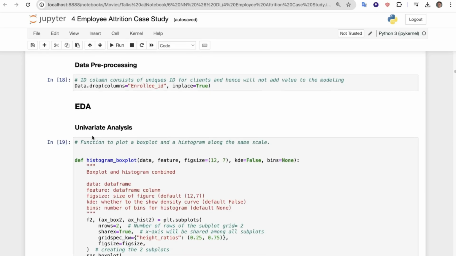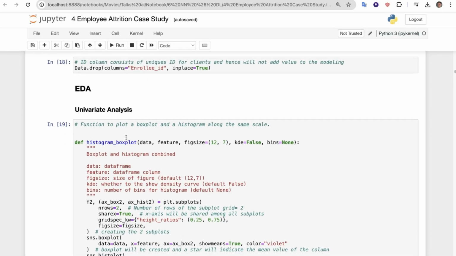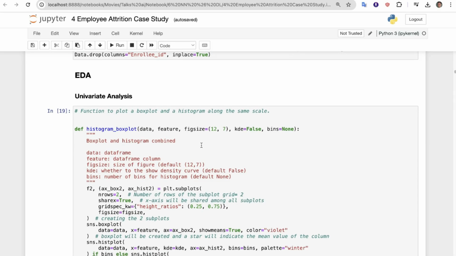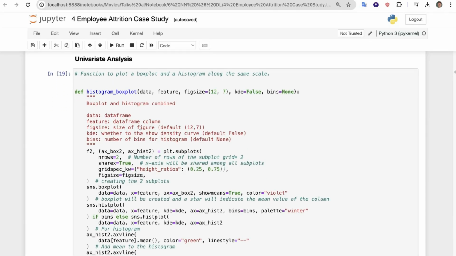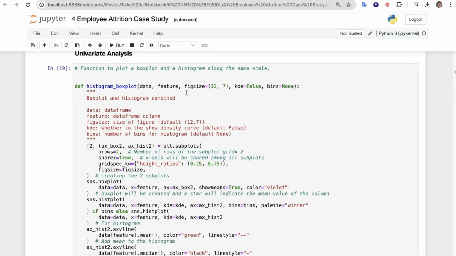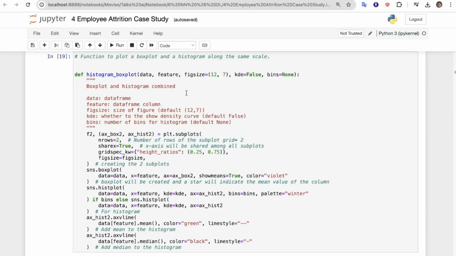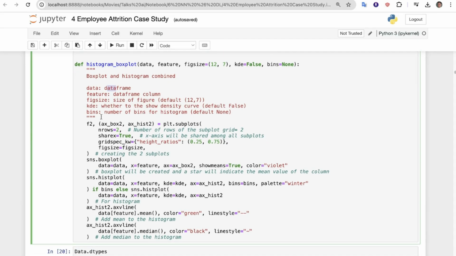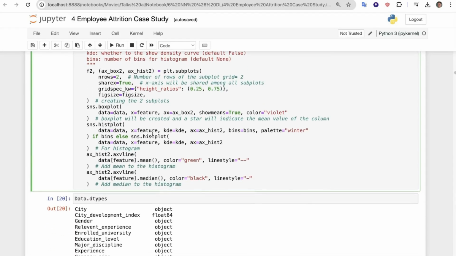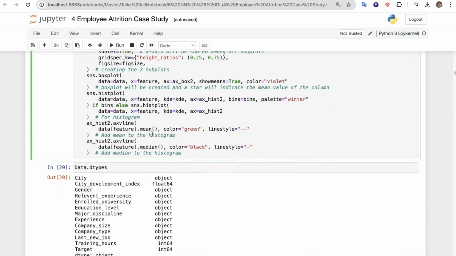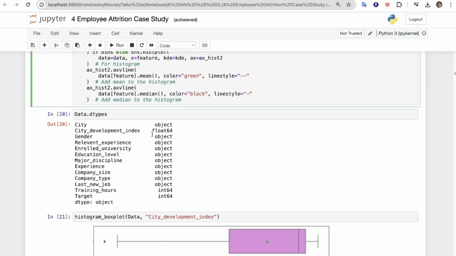EDA, where we have univariate analysis. A function to plot a box plot and a histogram along the same scale. So defining the histogram_boxplot function, passing all the required parameters, and here the box plot and histogram are combined: data frame, feature, data frame column, figure size, KDE and bins, all these things. We just need to call this function wherever we want to plot that histogram, right?